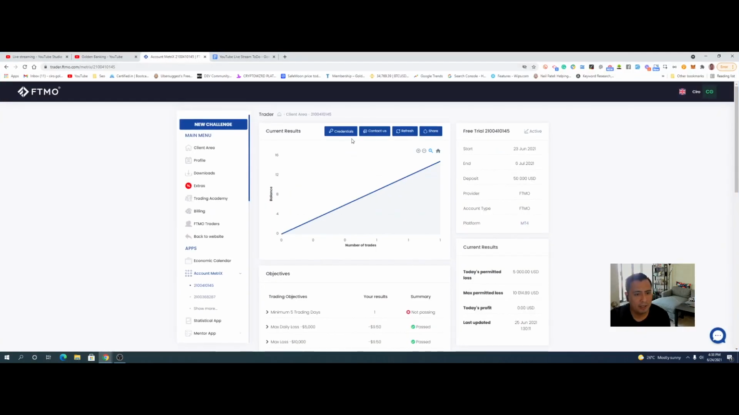So let's take a look at the FTMO. I just logged in. As you can see, not much has happened really, and I think it's probably to do with we did take out the main pairs that do a lot of the work, which are the GBP pairs.